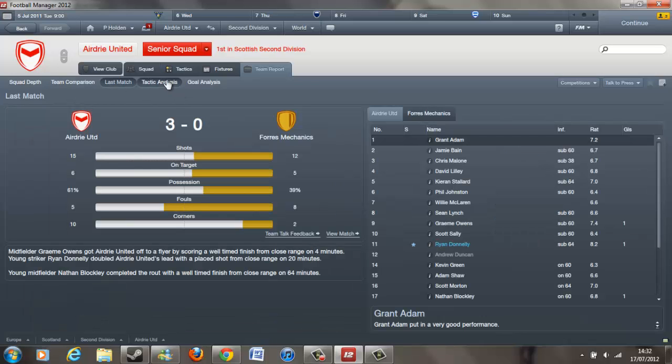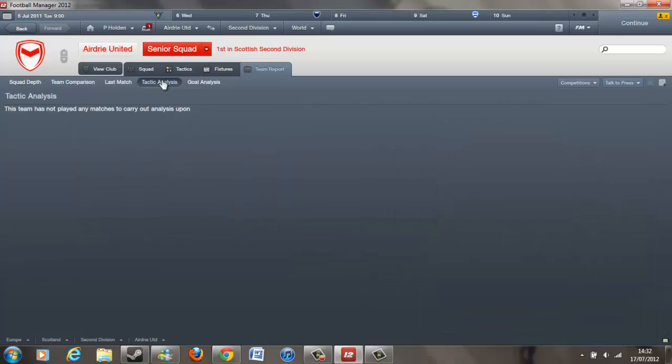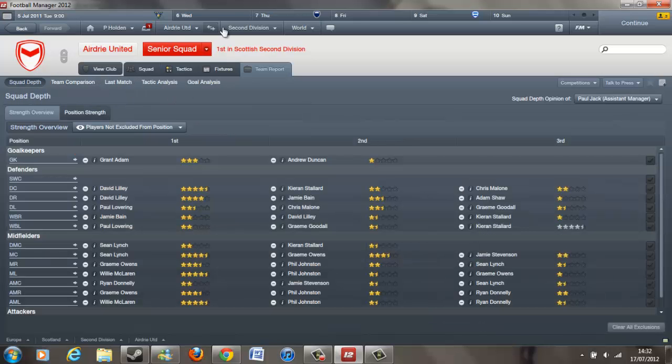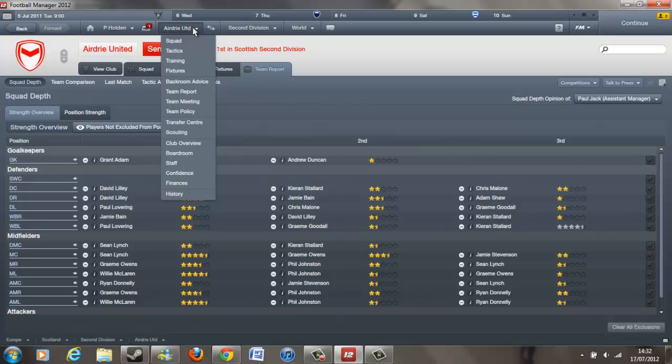Last match just analyses your last match, which was a friendly. Tactic analysis. I don't usually click on these, but if you want to go into the details of the game, then you would. But you don't really need to worry, to be honest. So that's the squad, training, fixtures, etc.